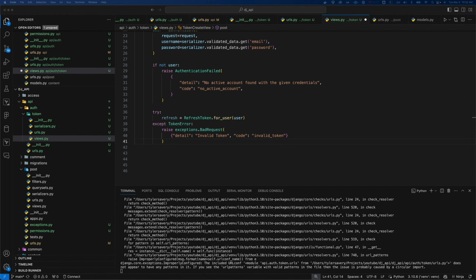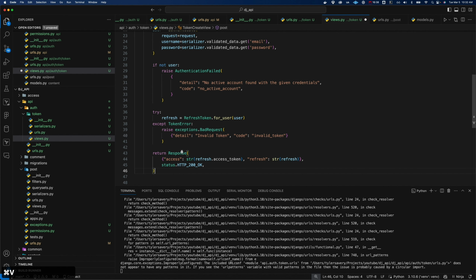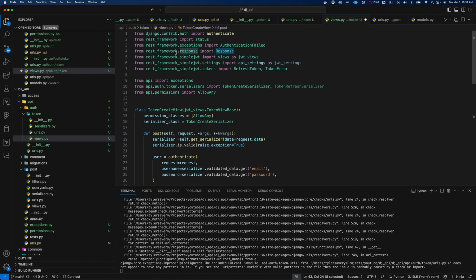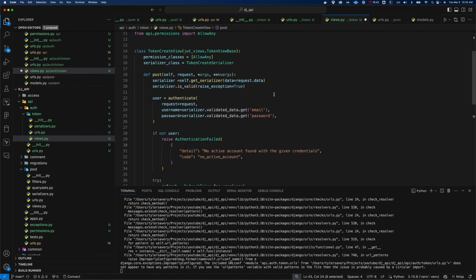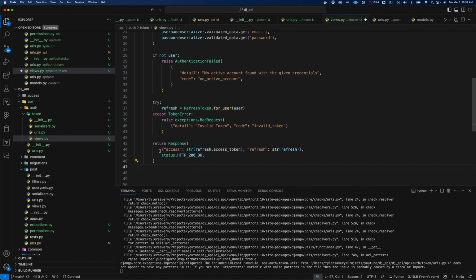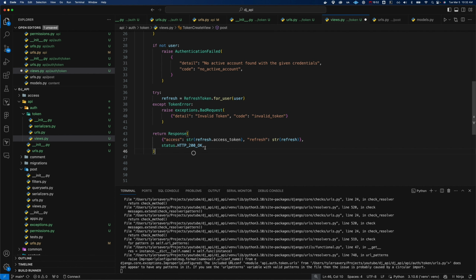In the case that it didn't fail though, and we get to the very end of all this, we're just going to return a response. Response is something built into Django REST framework, just like a generic JSON response. And we pass in access, and we're going to take the refresh token.access token, and then we send the refresh back. And then we want to send a status, 200 OK, so that we know everything went well. Okay.